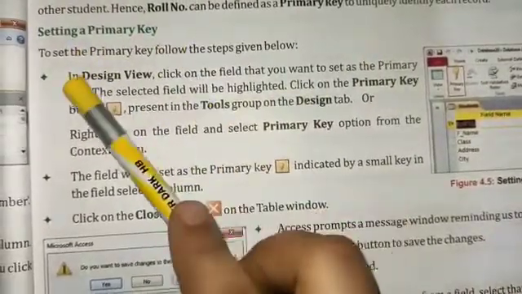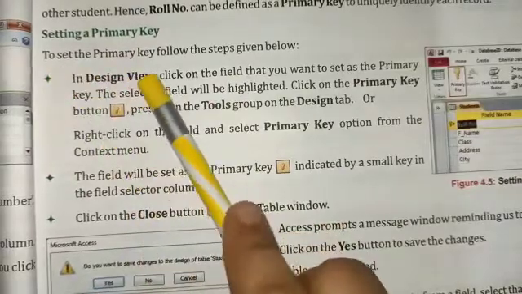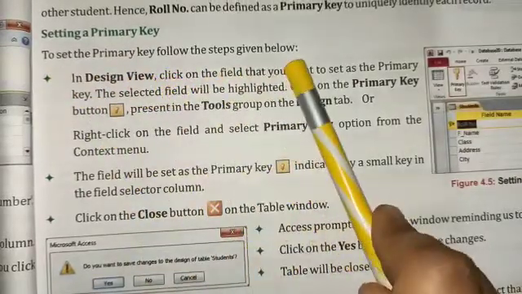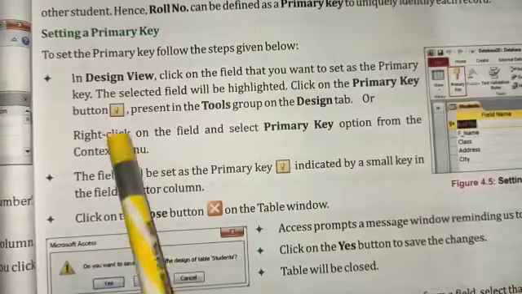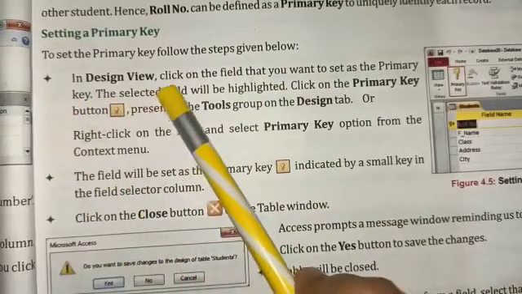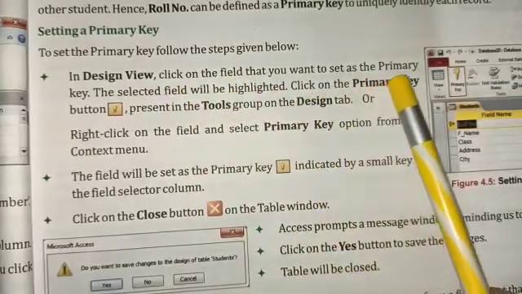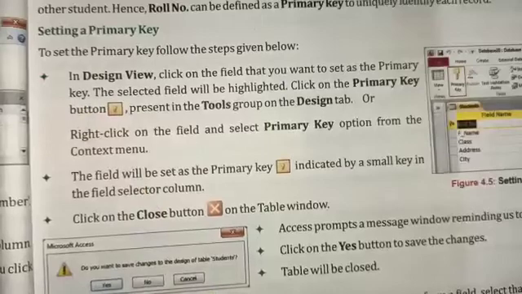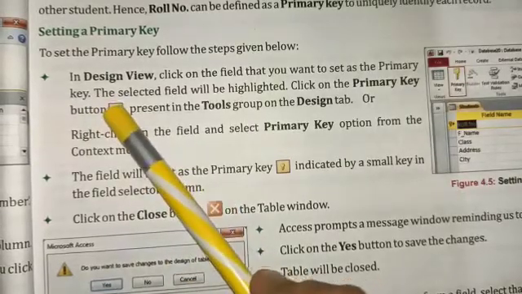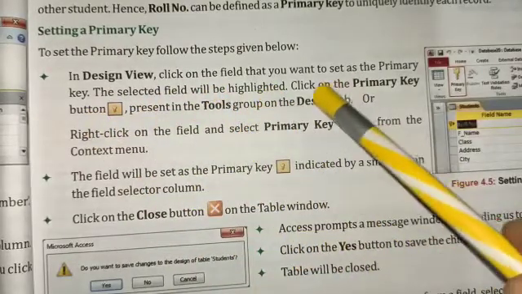Setting a primary key. How to set a primary key? To set the primary key, we have to follow the steps given here. In design view, click on the field that you want to set as the primary key. The selected field will be highlighted.